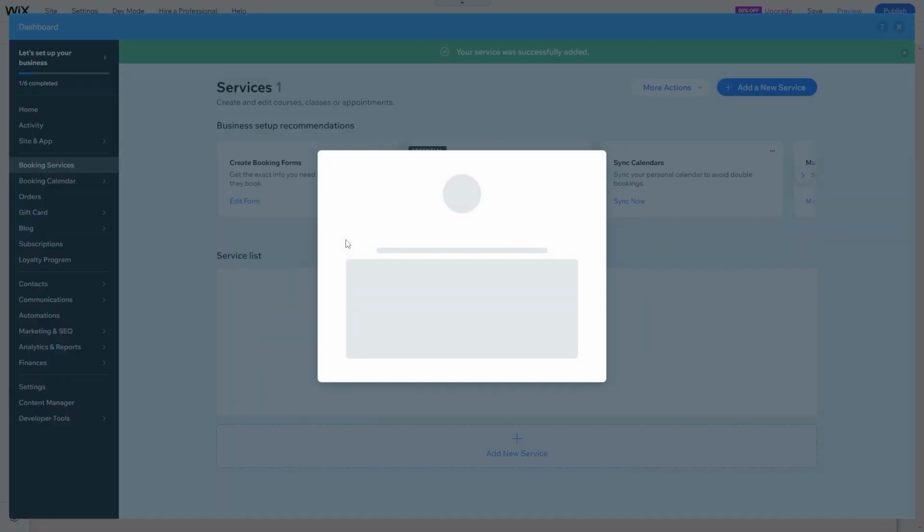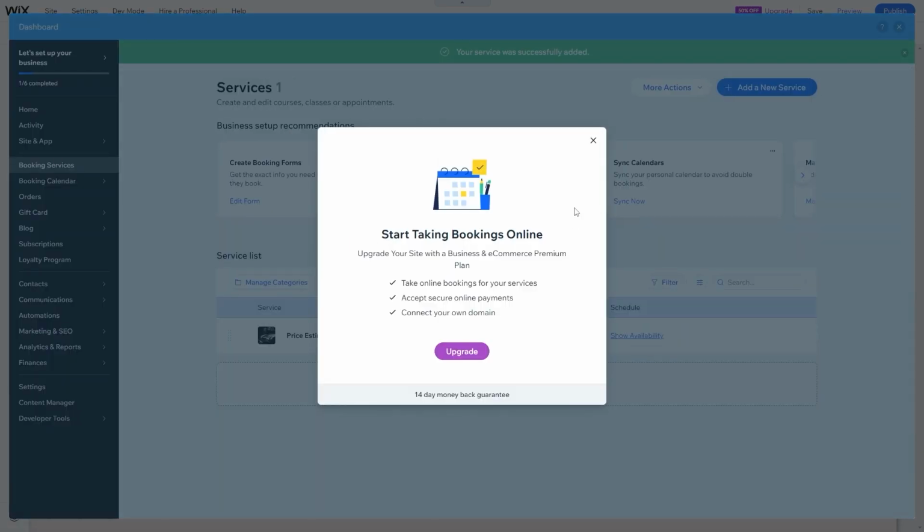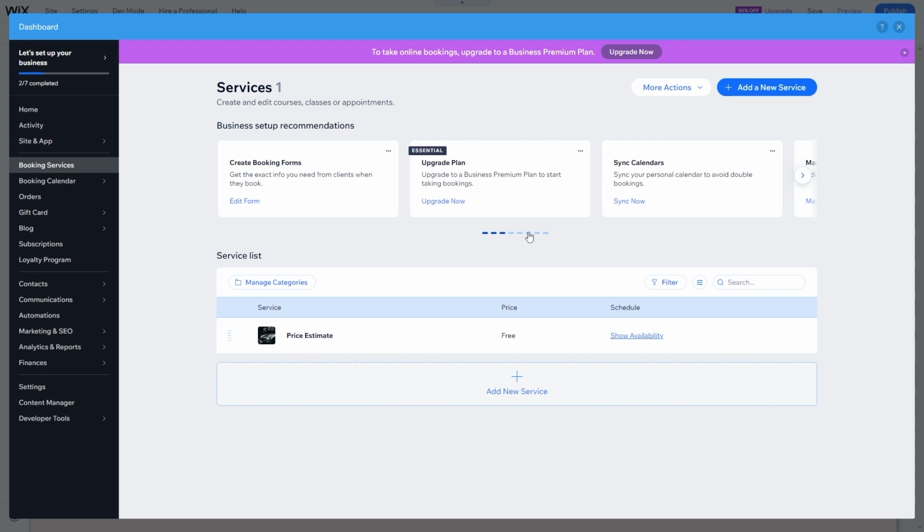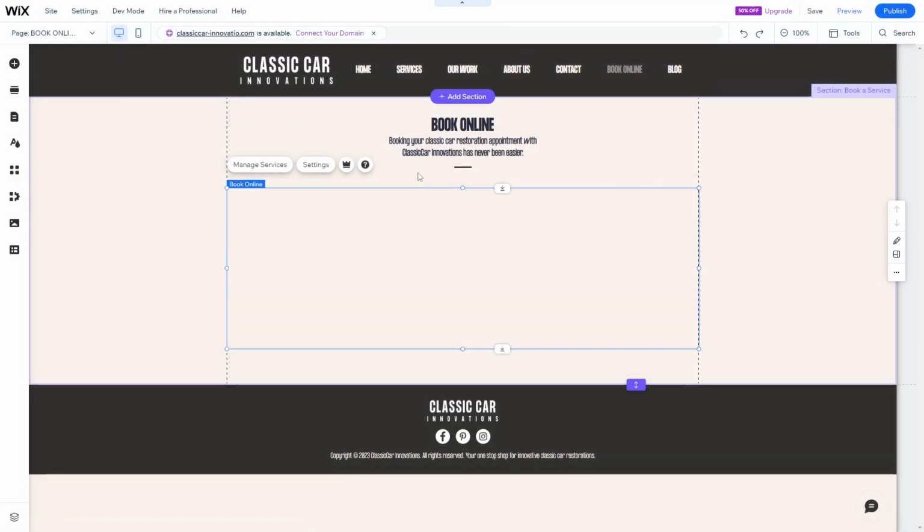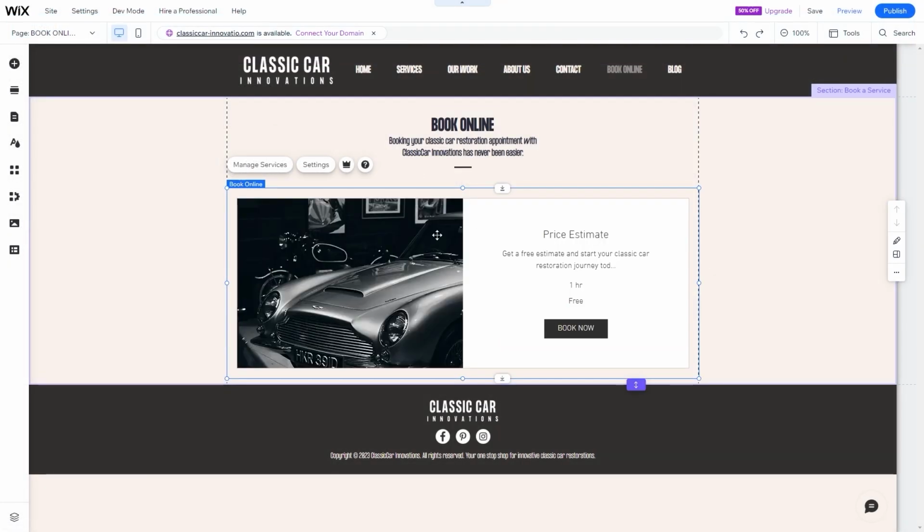Now, this is just an example showing you how to create a service which allows you to take bookings. If you actually want to take bookings, you will need to upgrade to a premium plan. But for now, this is just a quick example for you. So let's close out of that. And now on the booking page, the Book Online page, we can see the first service that we have created. So let's save the page again.